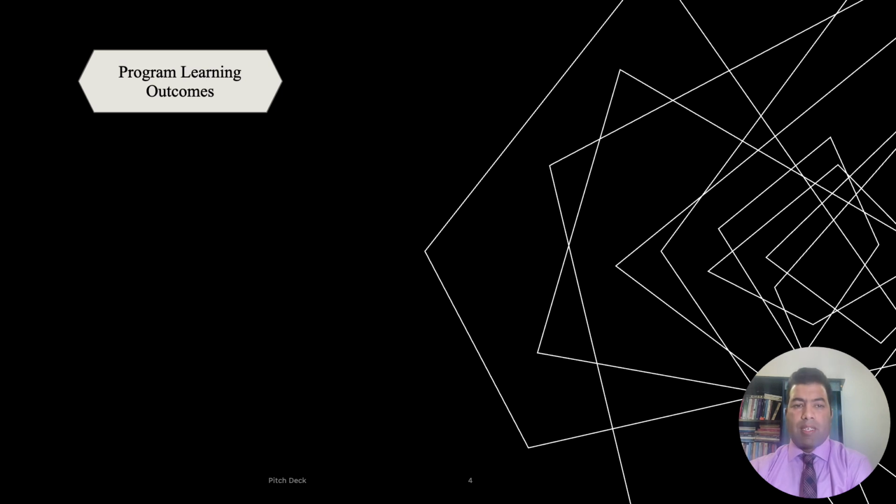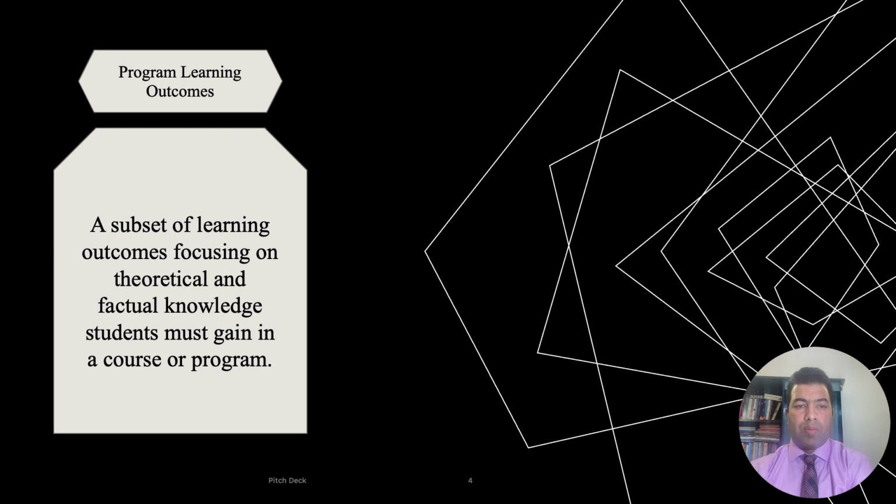Then we will move to the next slide, which is program learning outcomes. We have different programs: BS programs, master programs, degree or diploma programs. For that purpose, at the end of the program, the student must be capable of doing this. For example, a subset of learning outcomes focusing on theoretical and factual knowledge the student must gain in a course or program. So when the student completes a course, he must have theoretical and practical knowledge, so he can apply it in the field.